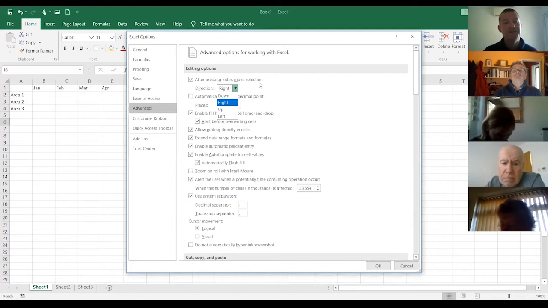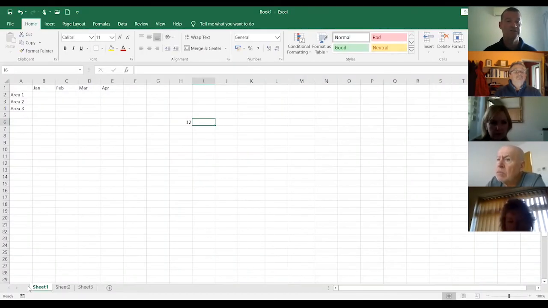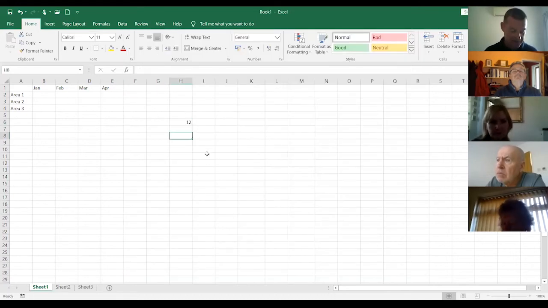Now, if you hate the cursor moving when you hit return, you can even untick it there, and then it won't move, it will stay on the same cell. But if you decide you want to change it, all you do is you go to File, Options, Advanced, and then there. So you have down, right, up or left. However, what you can also do is you can press the Tab key. That'll always make it go to the right.